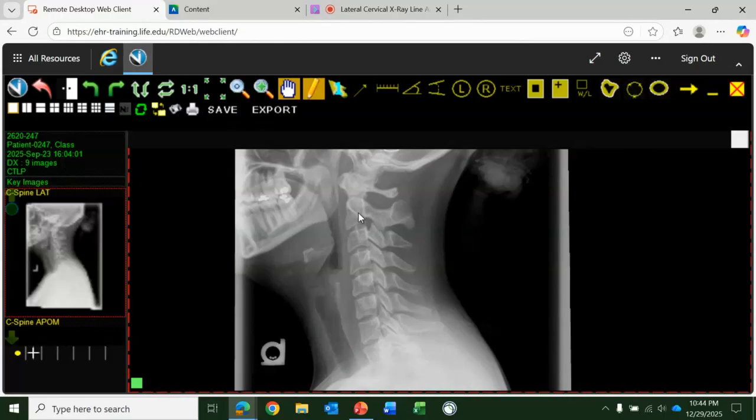So here's C1, C2, C3, C4, C5, C6, C7, and T1. So shut off the pan image, and we will now click on the dot tool, which is in the lower left-hand corner, and we will start to place dots so we can create the line.